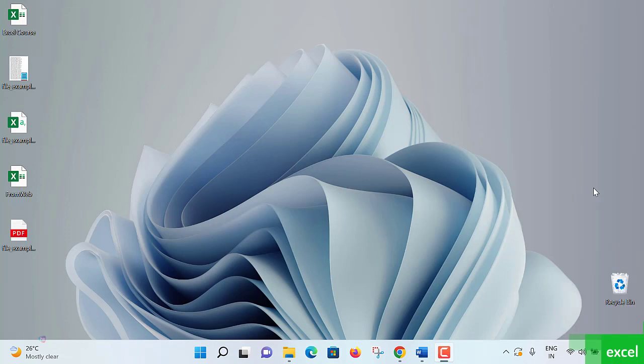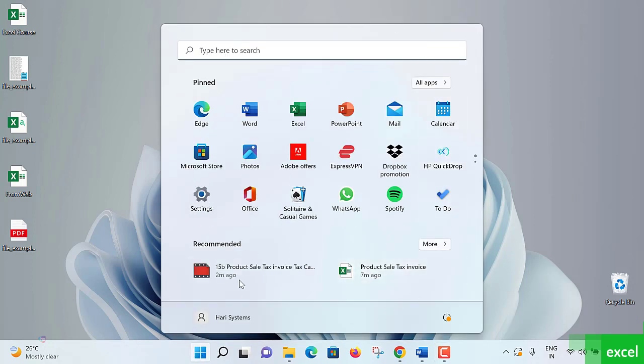Hello everyone, welcome here. In this lecture, you are going to learn how to start Excel software from your computer system. In the Windows system, I would like to show you there is a start button for Windows. When you click here, this window will be opened.